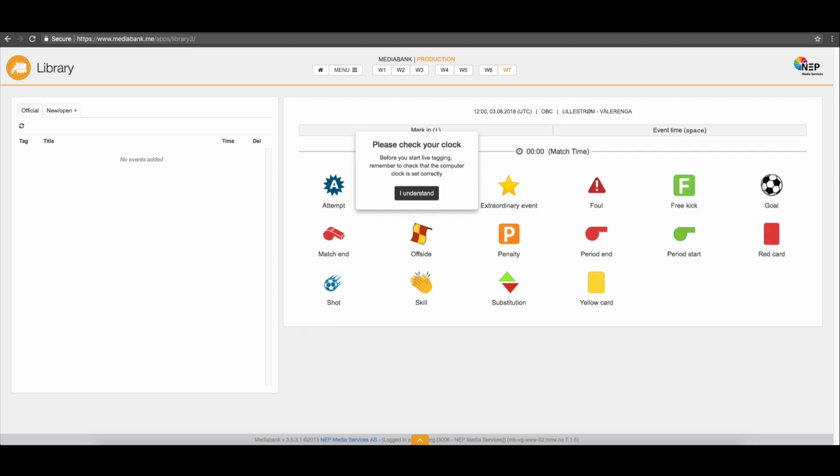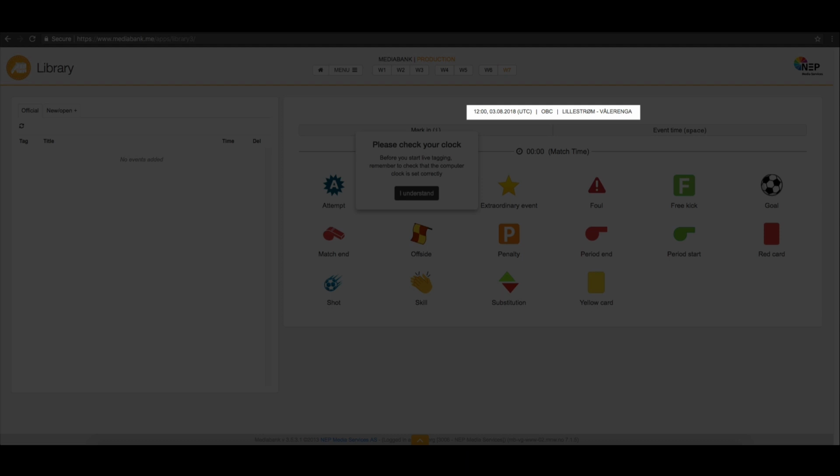This pop-up is informing you of something very important. Your computer clock needs to be accurate as the logging uses it as a timestamp. This is your responsibility as a logger. Before you start, please make sure that this information on top is correct as well.